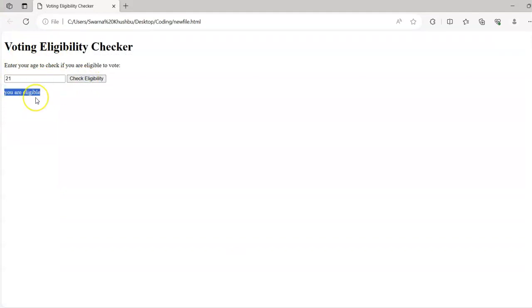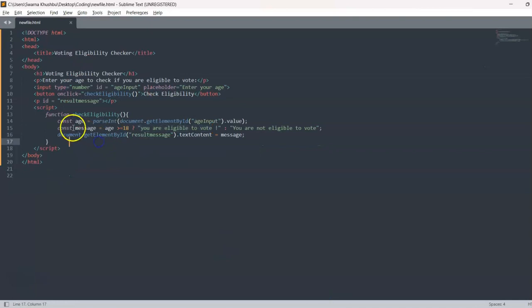Okay, this is how the whole eligibility checker works, and this is how you can use the conditional operator inside JavaScript. So this was the whole code about the HTML including the JavaScript, and inside JavaScript how you can use the conditional operator and how it works.